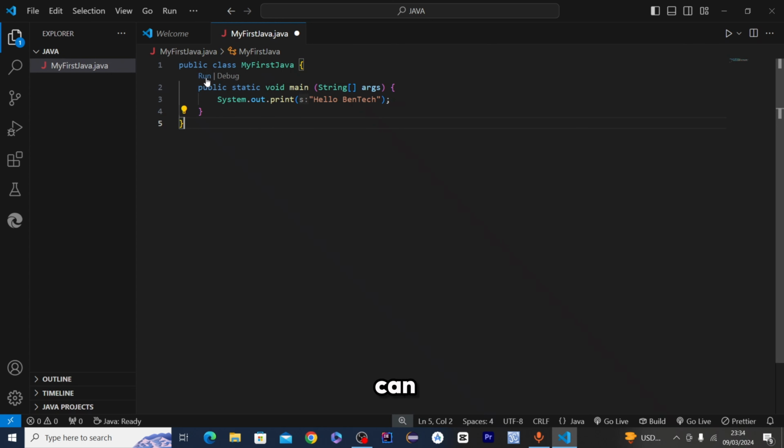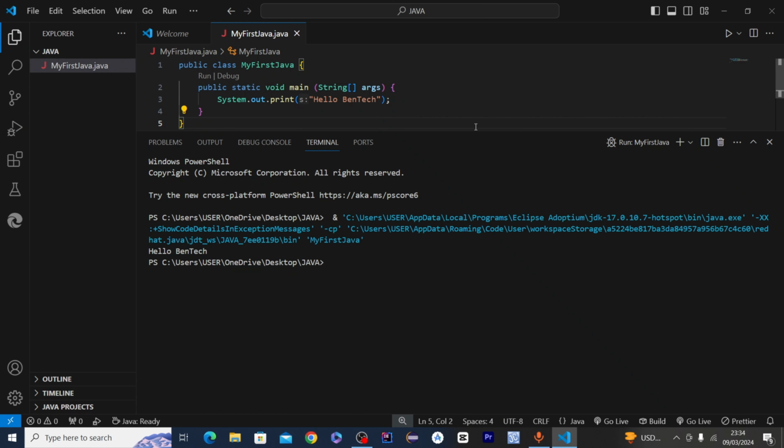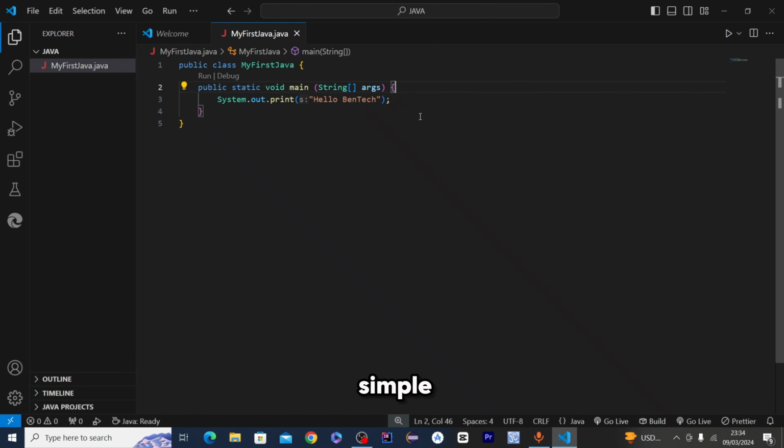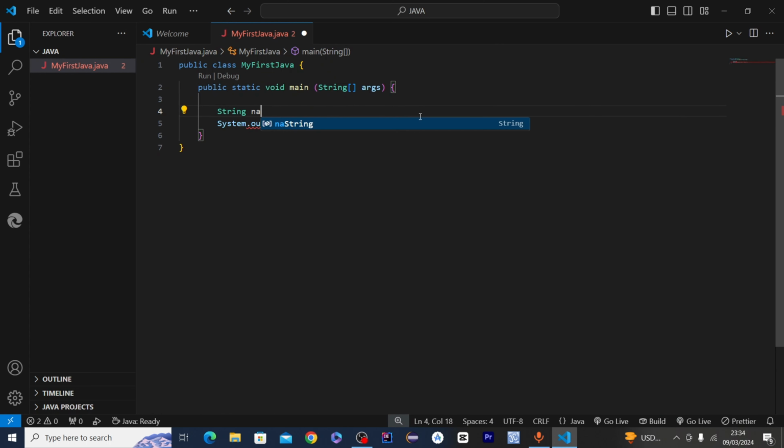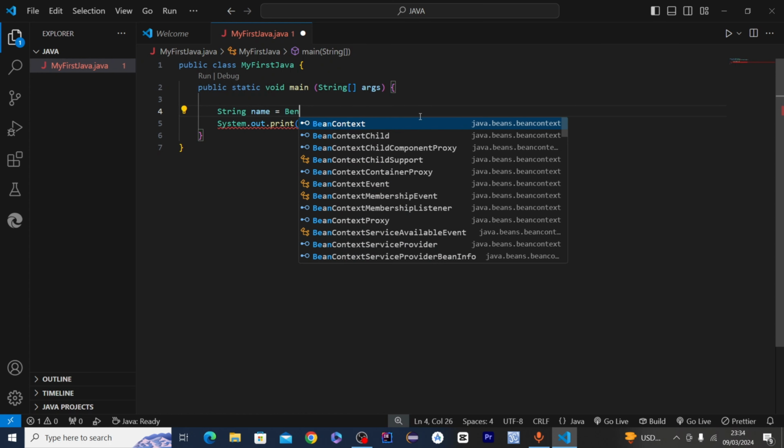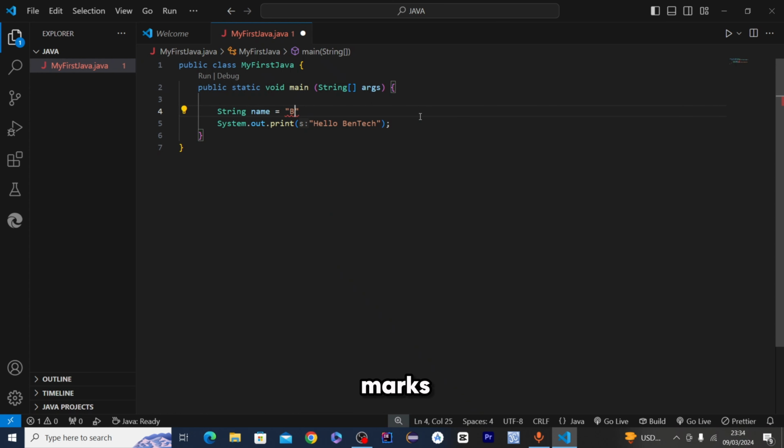So I'm going to run this. I can click here, or you can also come here and click run. So when I run it, now you can see it's printing hello Bentech. So I can also put maybe just a simple variable, for example, String name equals "Bentech". Sorry, you have to put quotation marks, Bentech. Then int age equals 50. Then if age is greater than or equal to 20.